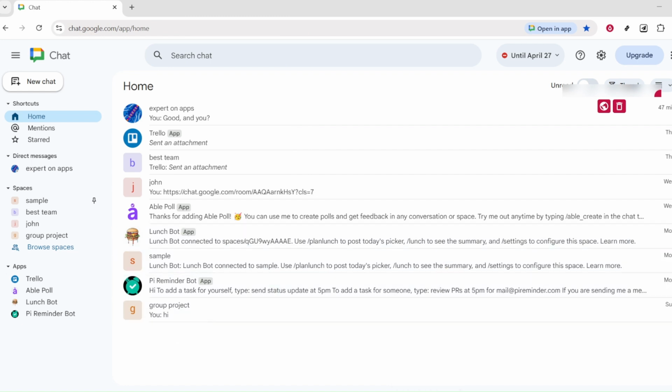Next, sign into your Google account. Use your usual credentials and complete any security prompts you may see. Once you're in, you'll land on your inbox. This is the home base where you can see your messages and the main navigation.